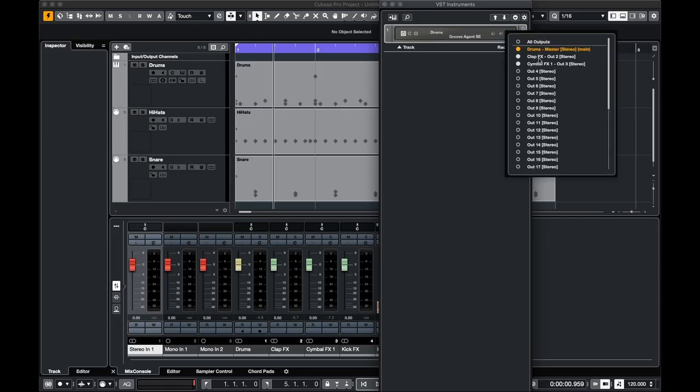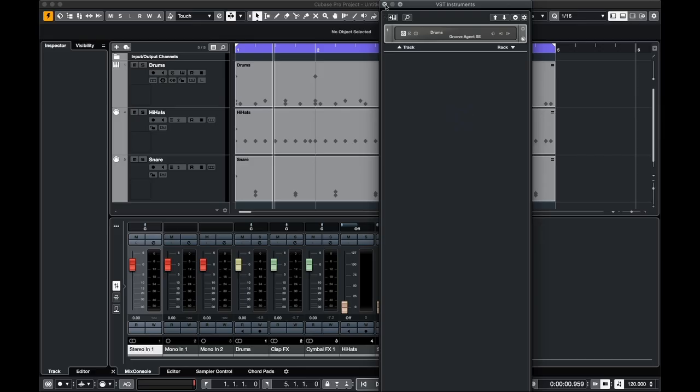You can see that, for whatever reason, they've been renamed Clap FX or Cymbal FX, and I have this Kick FX as well. I don't need this output because I've just got them routed to the main output, which is drums, output 2 and output 3. So as long as these 3 are selected and no others, we don't want our mixing console to be cluttered up. So I'm going to close this.